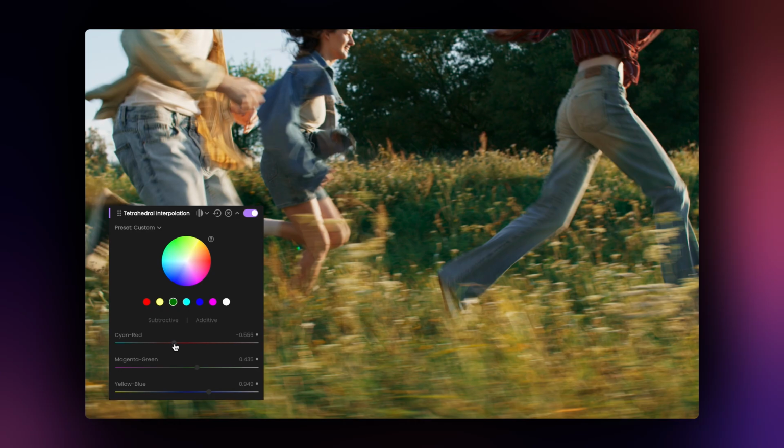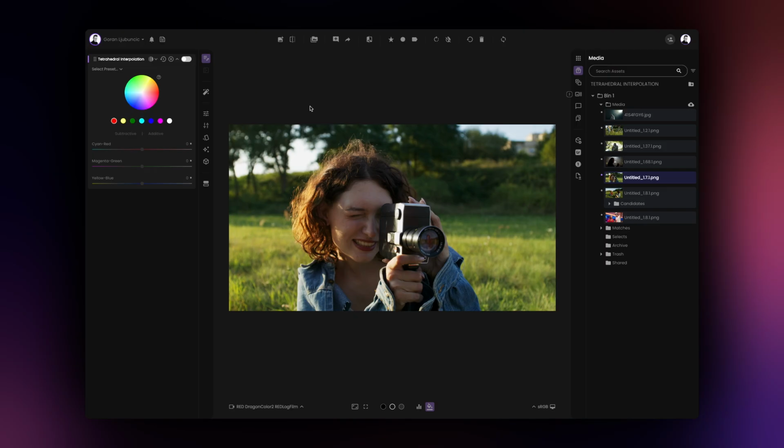Let's explore a few practical scenarios. Increasing saturation. To change the saturation of a range of hues, first select the appropriate range and then adjust the corresponding slider. For example, if we want to increase the saturation of cyans, we'll first select the cyan range and then adjust the corresponding cyan-red slider. To increase the saturation, we'll add more cyan.